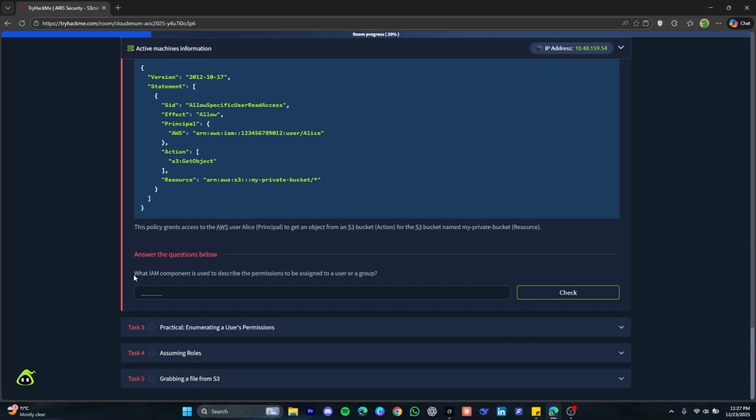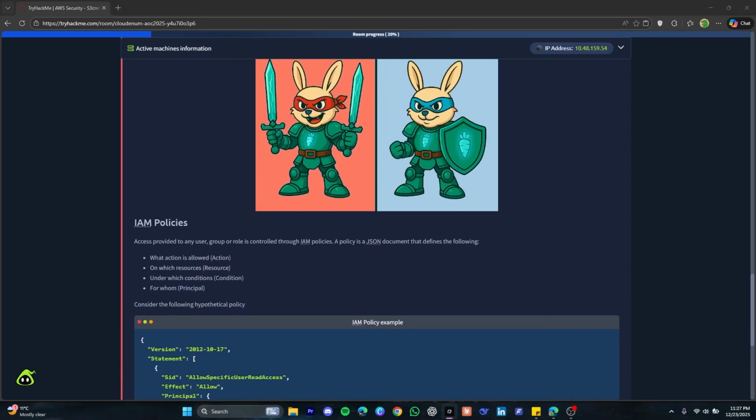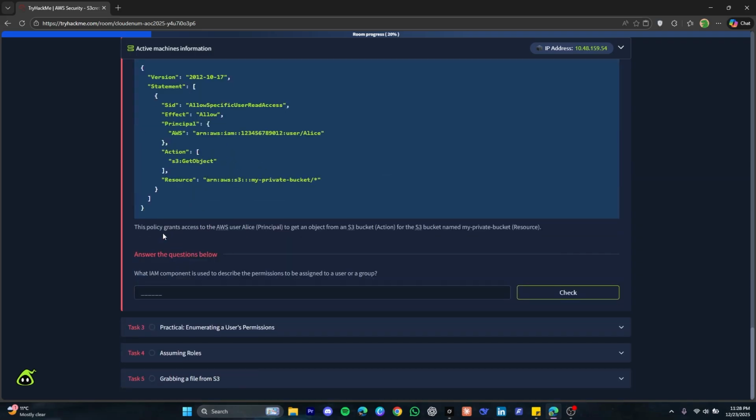And now we have this question: what IAM component is used to describe the permissions to be assigned to a user or a group? So as we discussed above, in the policies, permissions are defined or described inside a policy, and once we describe the policy, we then attach it if we want to a user, group or any role. So the answer we have is policies. So let's just copy this and paste it here. We need to write policy, not policies.